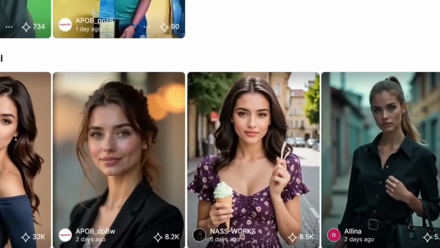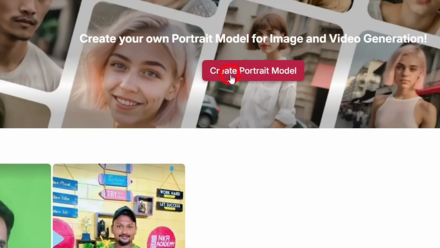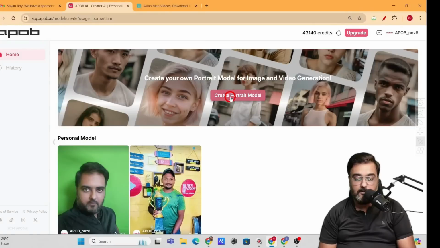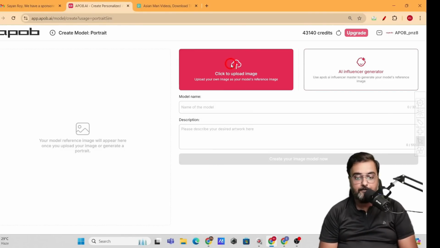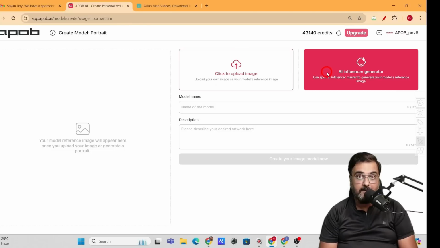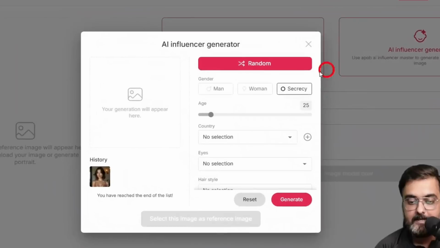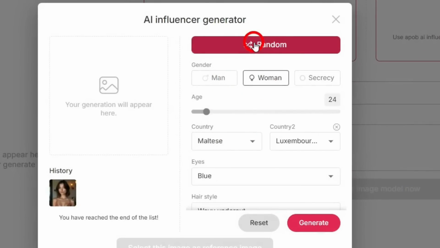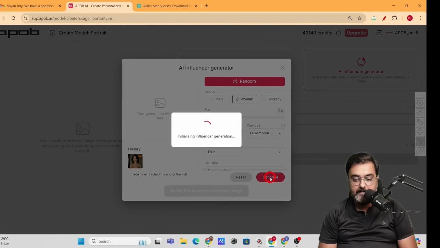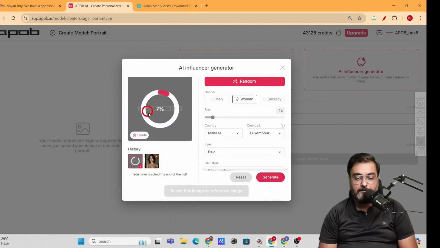Or if you wish to generate your own custom model, you can just come over here and click on Create Portrait Model. Now, in here, we want to create a model. So for that, either we can upload our own image or we can generate an influencer from this. So you can just click here and then you can specify all these properties, or you can just hit random and you can get all of these properties done, right? So you can see it's one click. Now, once this is done, I'll click on generate and it will generate a random AI influencer for me.